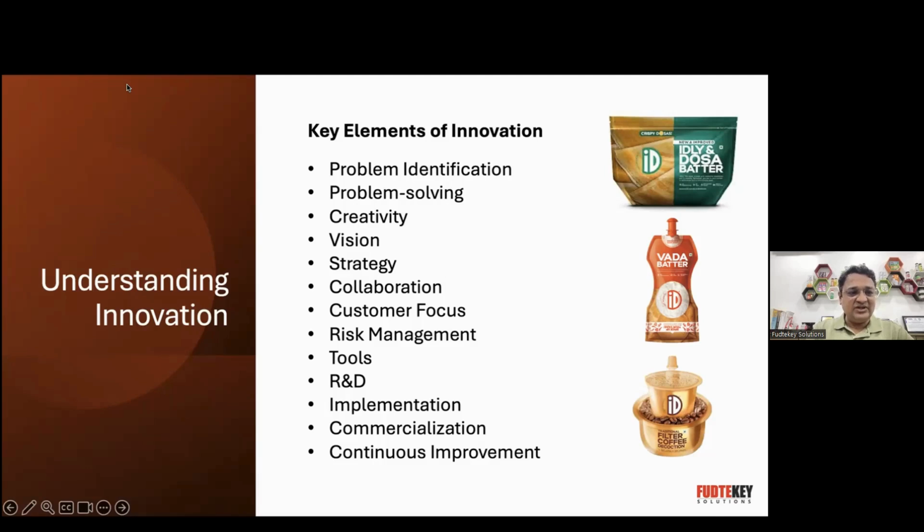As we go through these different elements of innovation, you can try imagining any product that is close to your heart, or any brand that you know. If you are an entrepreneur, try to associate your own brand or your own project. If you are a student, or if you have some brand in mind, try to associate each and every point of this slide with the product you have in mind. For example, here I have put iD.